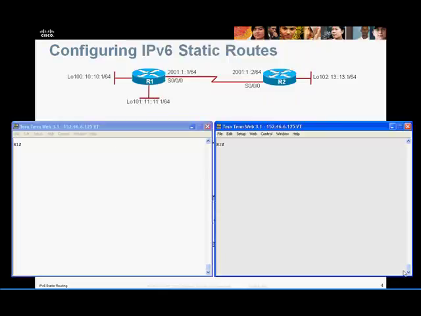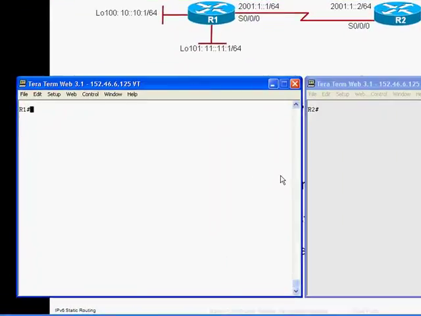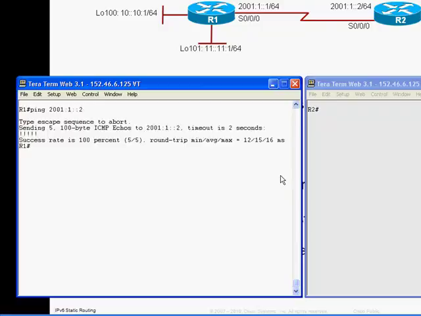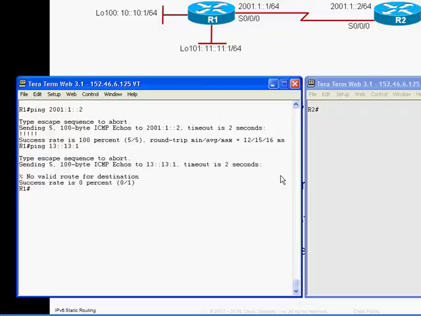The routers have been pre-configured with IP addresses. Let's verify connectivity from the R1 router. We will ping the directly attached S0/0/0 interface of R2. Notice it's successful. Now let's try to ping the LAN of R2. It's unable to reach it.